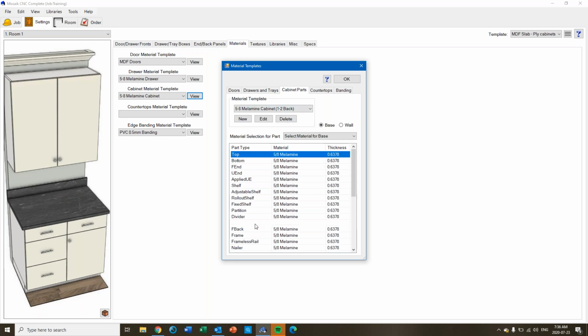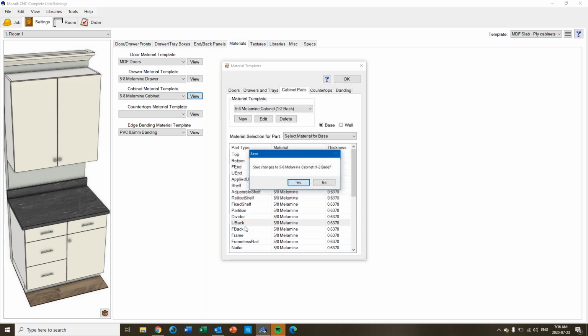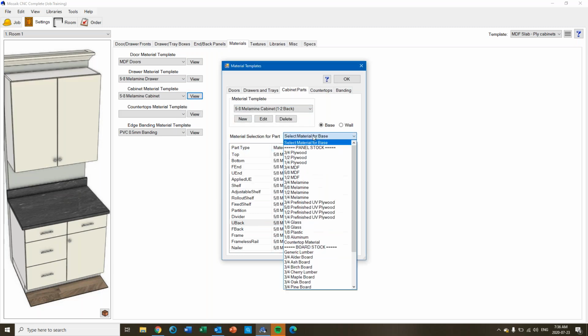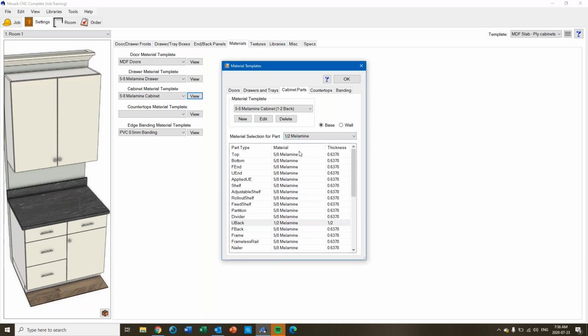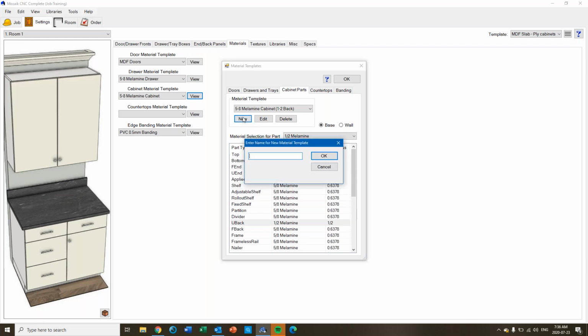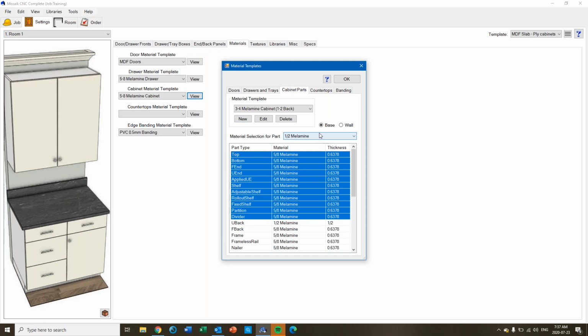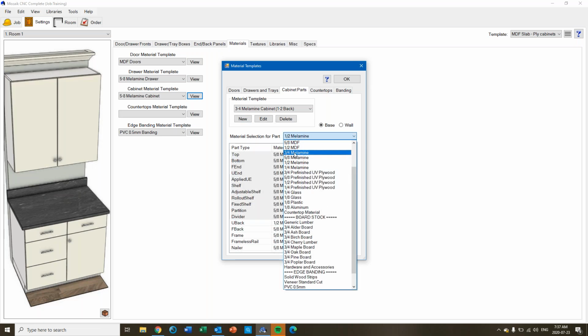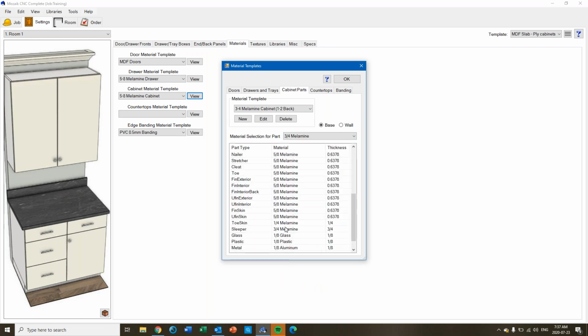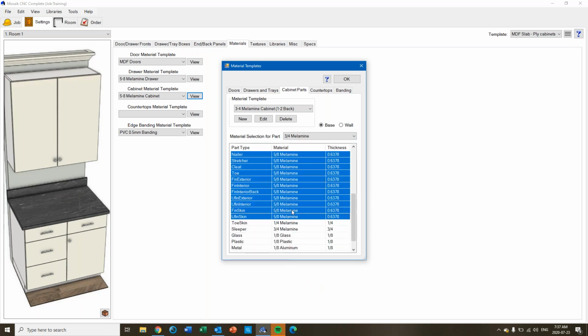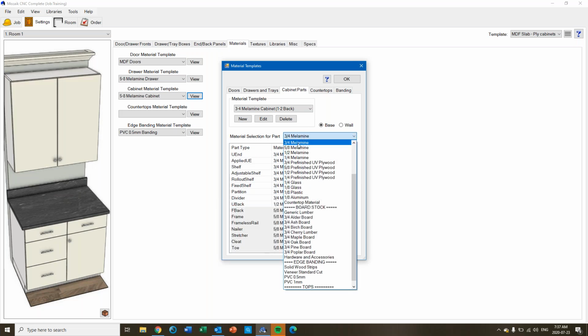So everything's 5/8, but my back is a 1/2 inch. Okay, and then you're gonna have to say, perfect, I need another one: 3/4 melamine cabinet with a 1/2 inch back. These are now gonna be 3/4 melamine. What did you do there? You select everything, hold down shift, and then it'll select everything in between there, and that's 3/4.